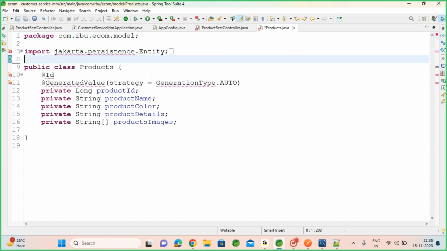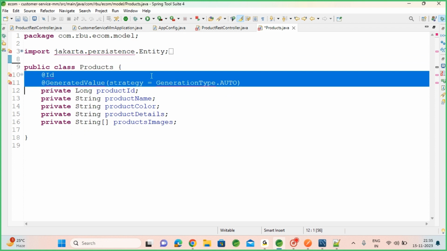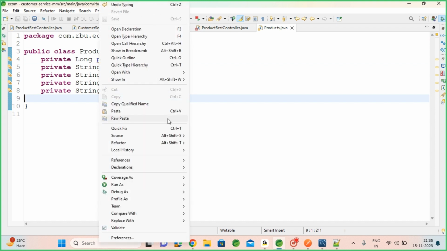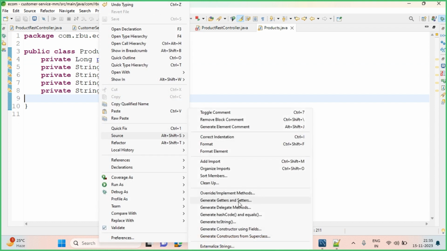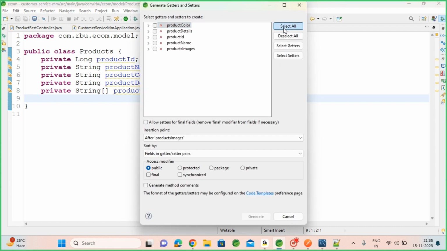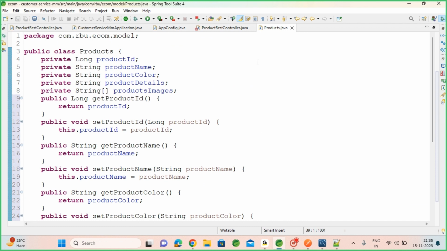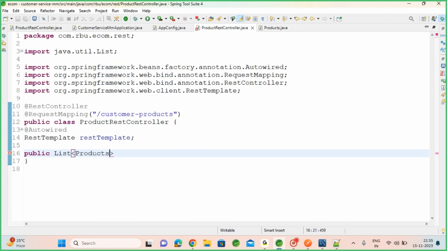And this is not at all mapped to any bean. It is a simple bean with the generated getters and setters, or you can apply Lombok. So I am expecting ID, name, color, details from the product service. Fetch products from product service.